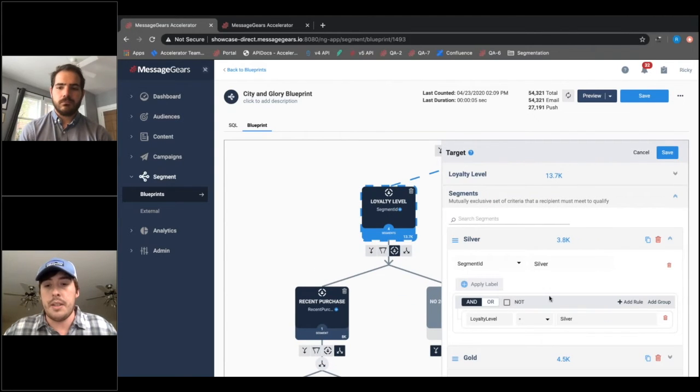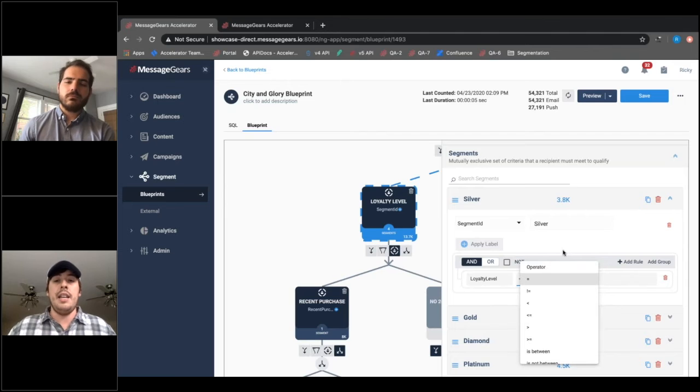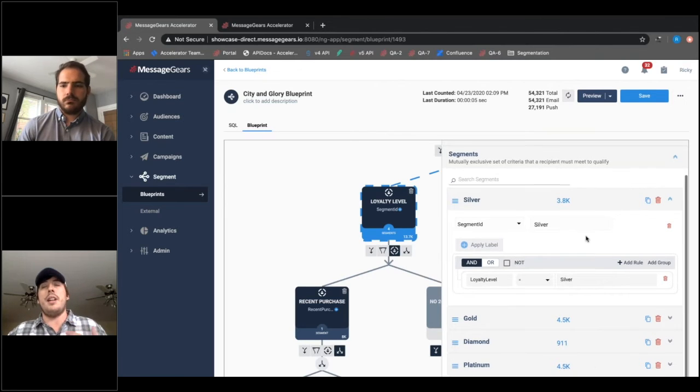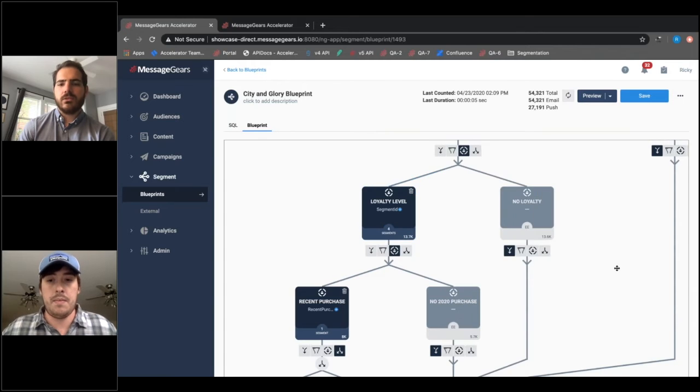If you look at silver, we have loyalty level equals silver, and you're able to think about it in more English terms, like loyalty level equals this, or if it was spend, spend is greater than 1,000. You don't have to have a knowledge of SQL syntax or anything of that nature.